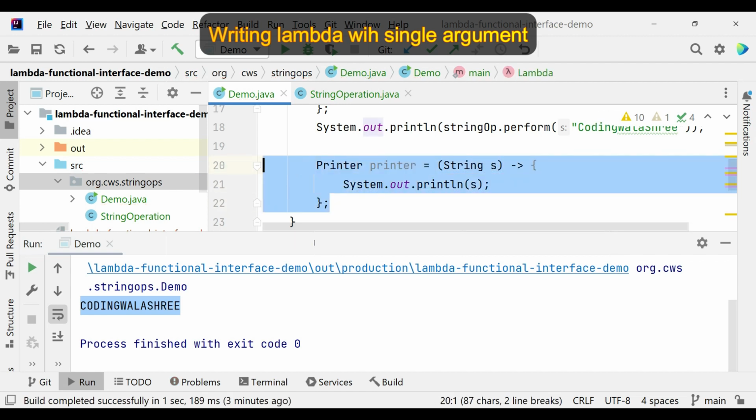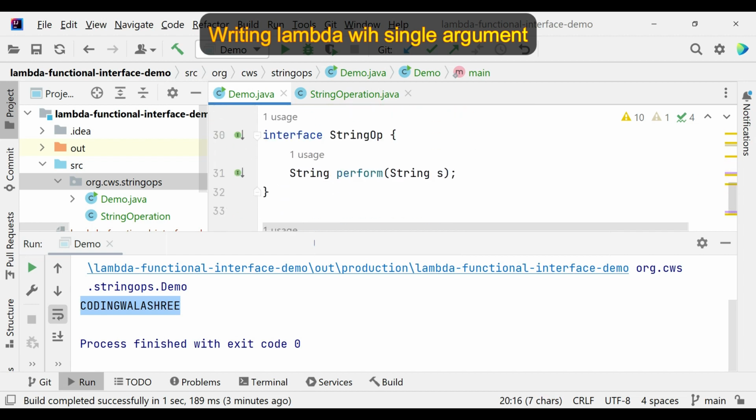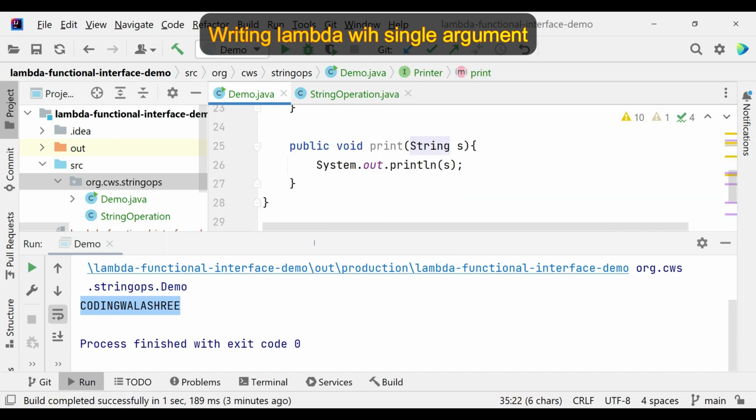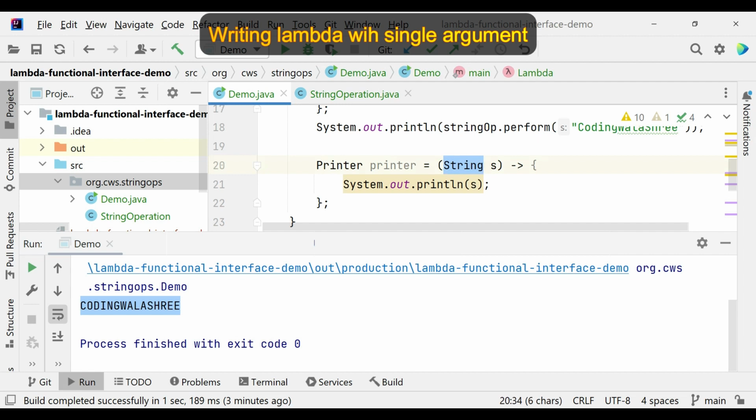See, again we saw that you need not give the data type to the argument because it matches with the left-hand side functional interface, and its signature says that it has void return type and it has string as an input argument. So you can omit it, it still works. We saw that there is only a single input argument, so you can even go ahead and remove the parentheses.